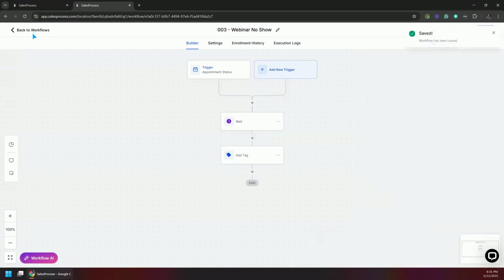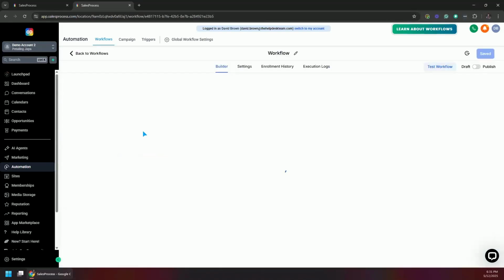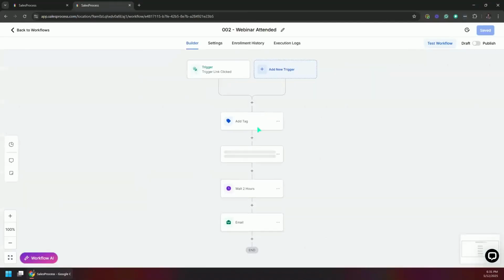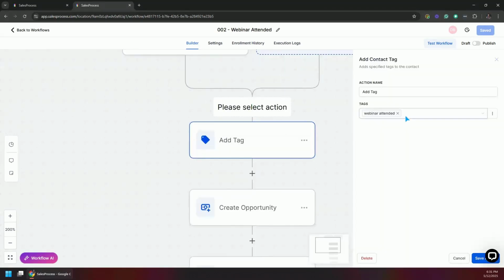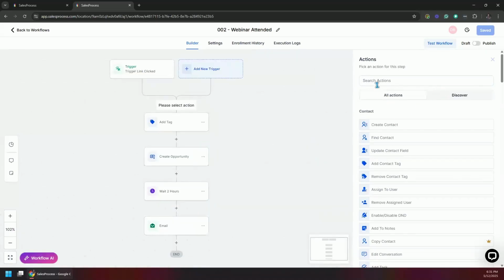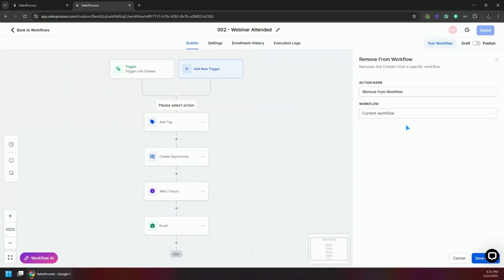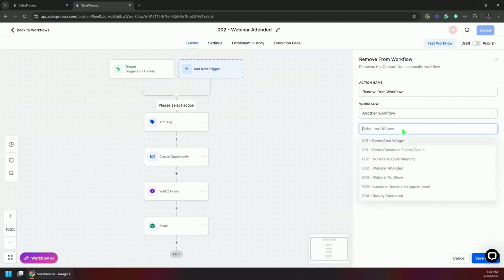Now, what we have to do in the number 2 workflow, attended one, is we need to tell those ones that they have clicked, they are getting added in here. We need to add another action, and the action is gonna be remove from workflow. That is remove from workflow, and the workflow is gonna be another workflow, not this one, and that is gonna be 03 webinar no show.